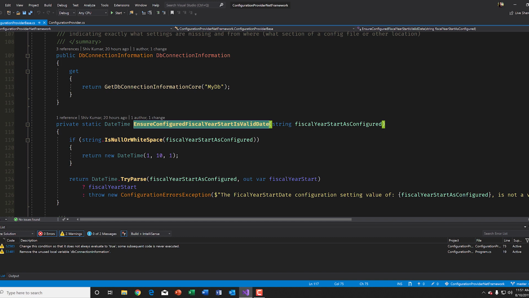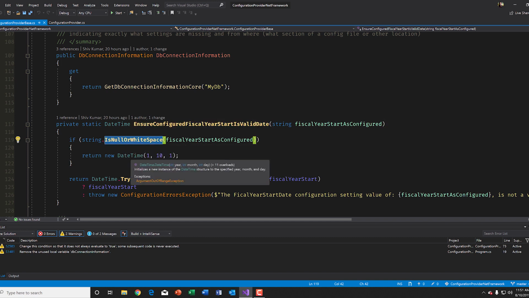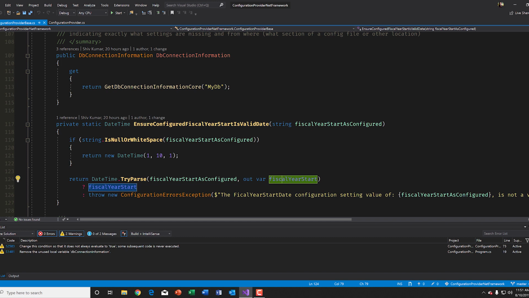Now, what's interesting here is, as you can see, if the value from the config file is null or white space, it simply returns this date as per the requirements. But if it's not, then it tries to parse that into an actual date. And then if it was not able to parse that, then of course it throws an exception. But if it was able to parse it, then it returns that. And look at the exception messages here as well.